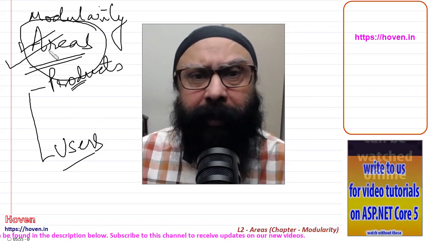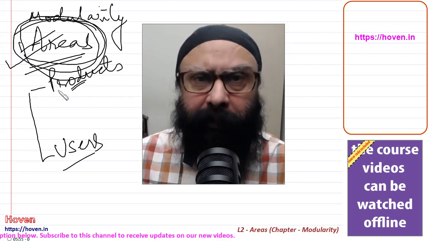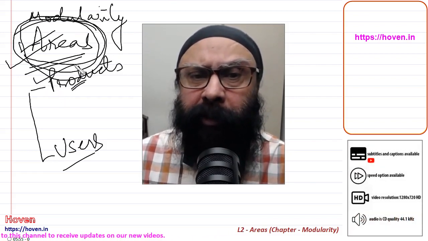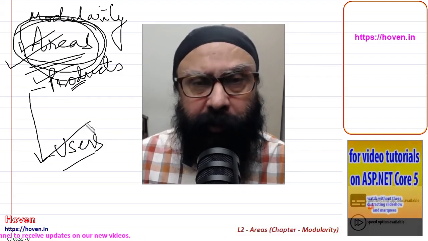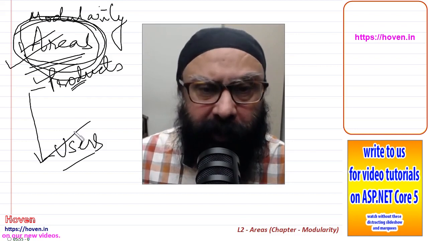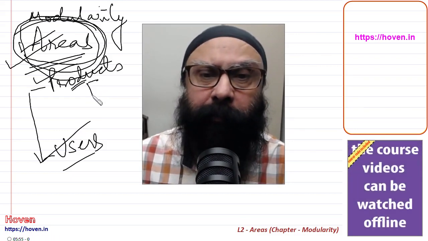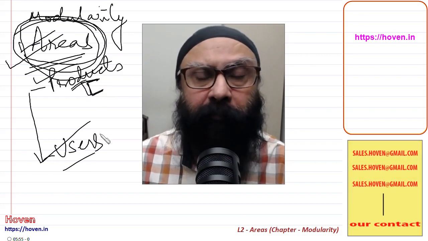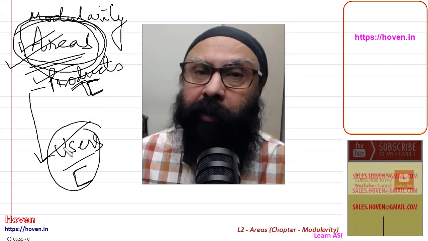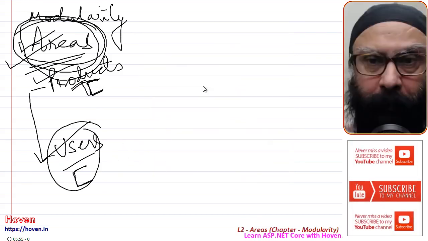So let us now explain this concept of areas. If I have a website, I'll explain how I can partition that website into products and users areas, and how we can use navigation so that when somebody wants to reach a page of the products area, how will he reach it? And if he wants to reach a page of the users area, how will he reach it? This is what we are going to discuss today.